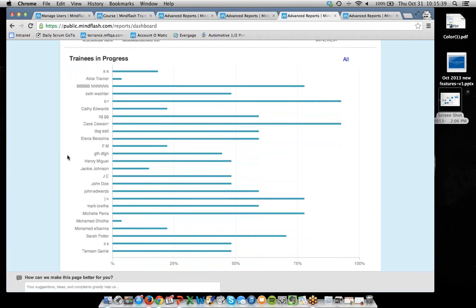Scrolling down here, we have a Trainees in Progress course report. So for this specific course, we have a list of all the trainees, and it gives you a graphical chart of how far along people are. So as you can see, there are quite a few people who are kind of halfway through. We have a little percentage marker here, and just a few individuals who are almost at the end of their course.